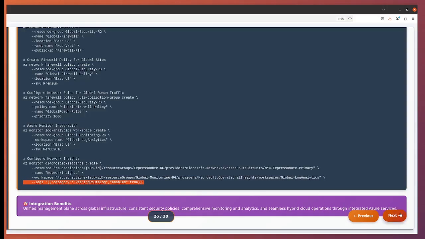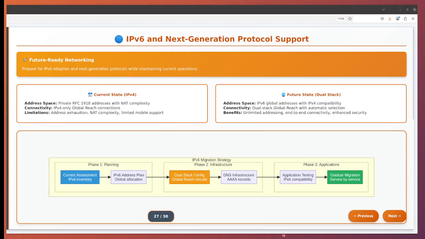This integration provides unified security policies across all global reach connected sites, centralized monitoring and analytics for global network performance, and comprehensive logging for security and compliance requirements.